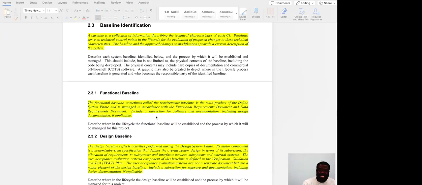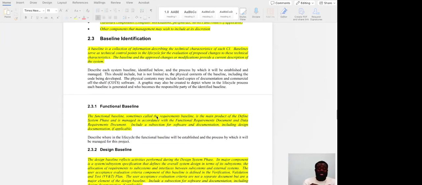Then our baseline identification. Whenever you hear baseline, you are talking about minimum. So when we say a baseline, over here you see that they define that a baseline is a collection of information describing technical characteristics of each CI. CI just means configuration item. So all we are saying is that the baseline configuration, we are making sure that we are describing all the settings or the things that we are installing, we are gathering them. And that's a configuration management plan.